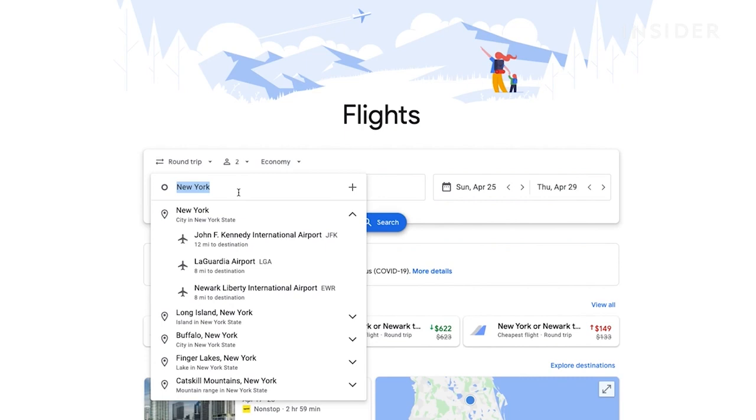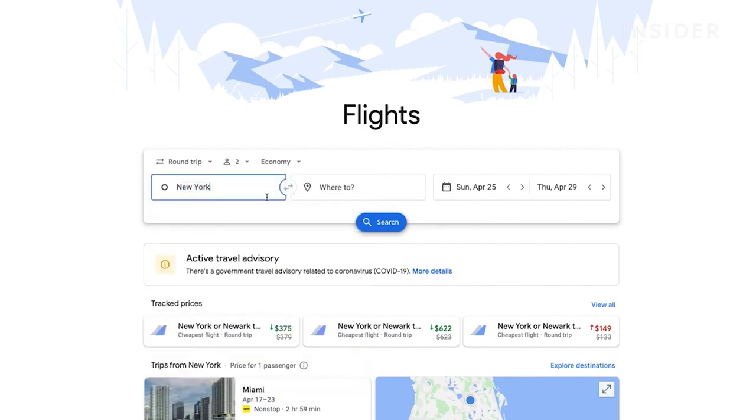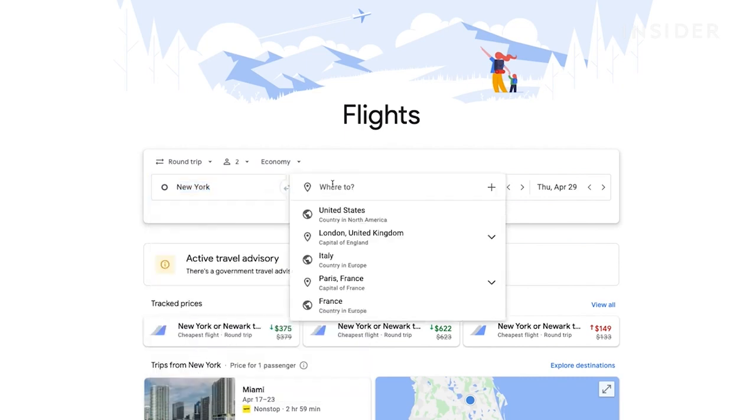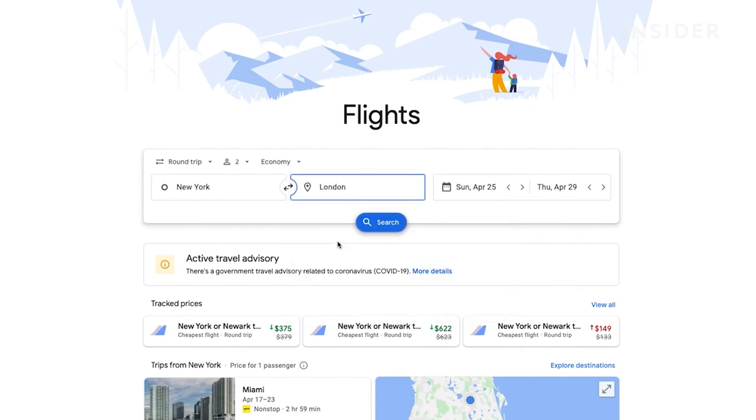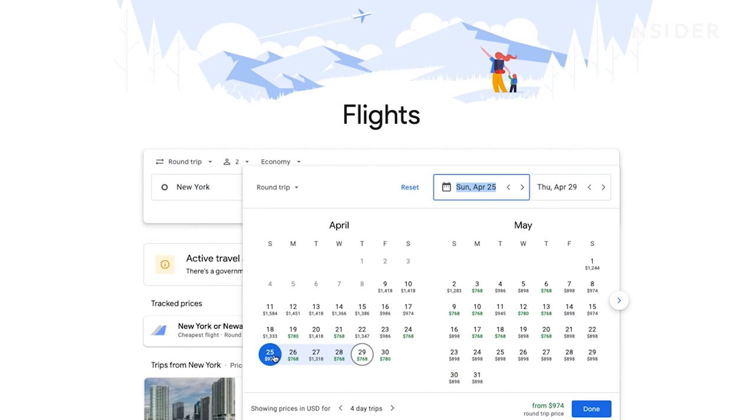Put the name of the city or airport you want to fly out of here, and where your final destination is here. Choose the date you want to leave, and for a round-trip flight, the day you want to return.